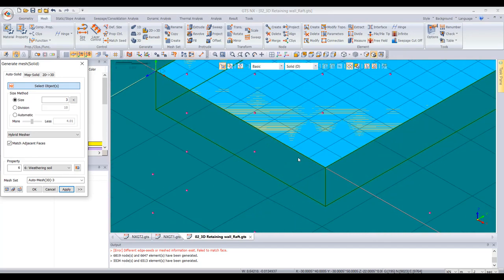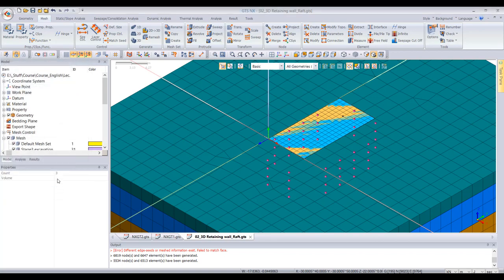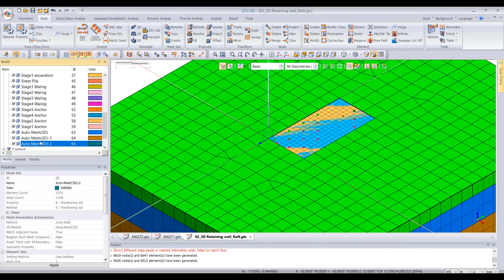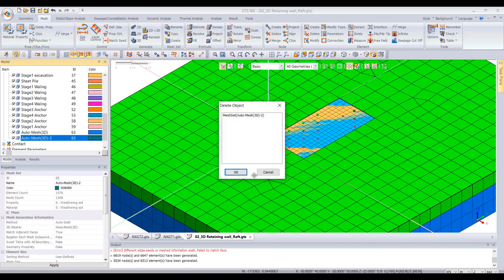But the meshes are not connected together. So I will just come back here again and delete this, and delete this, and delete this one.